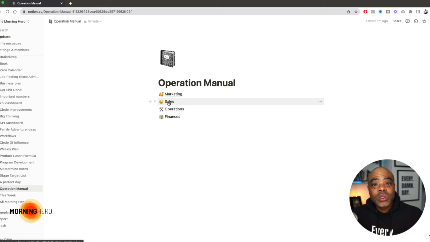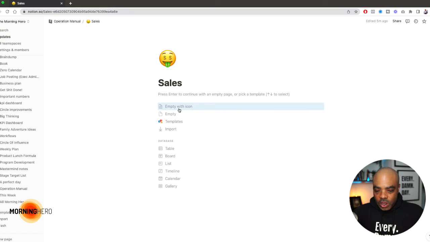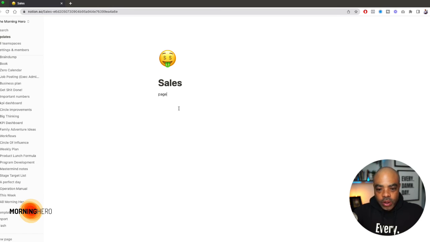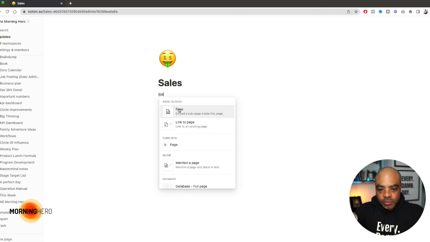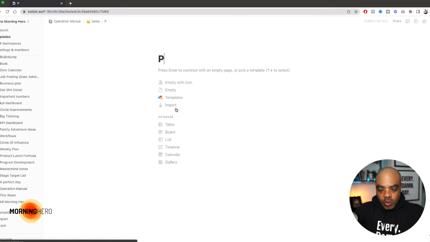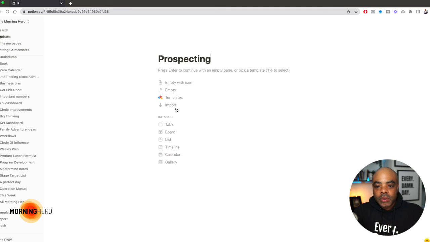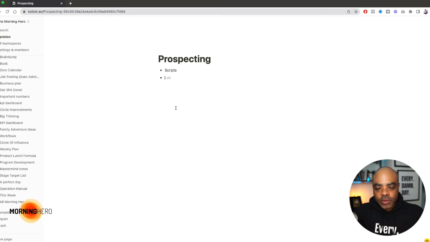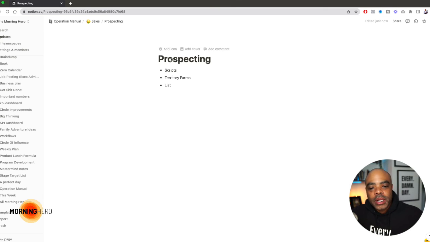functions. You can create a sales operation manual. Well, inside of sales, you can create a page for prospecting. And inside of there, you can have your different scripts that you use. You can have your territory farms. You can have all kinds of things embedded in here. So then when someone clicks on here, they can see all the exact scripts that you use when you're doing your prospecting. So they know exactly how you do what you do.